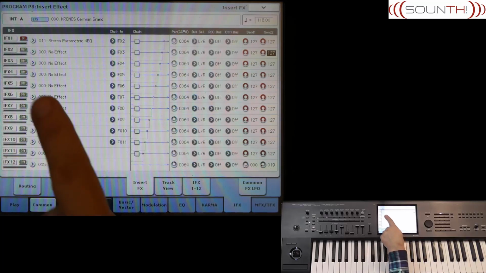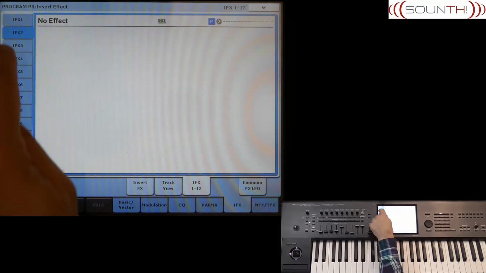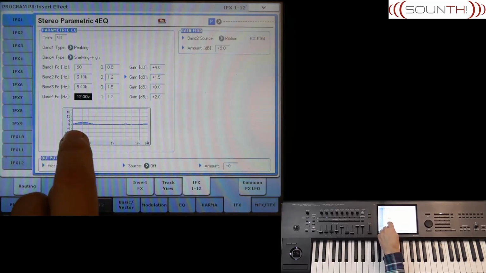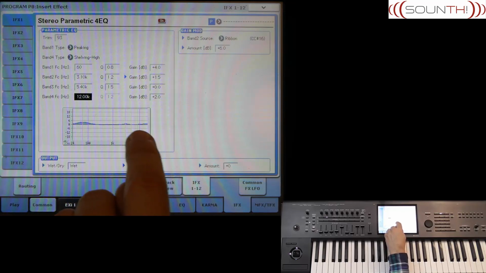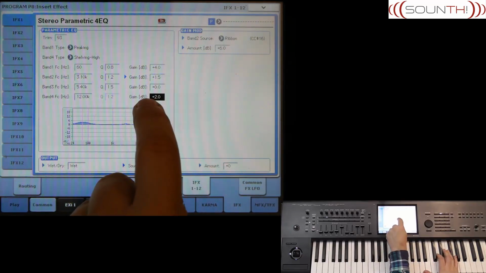So what's going on at the EQ? I go to Insert Effects 1 to 12, choose 1, and we can see a boost at the low frequencies and the high frequencies. Now I change it.